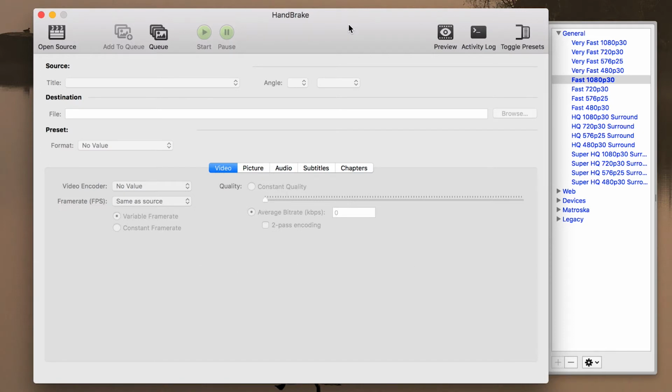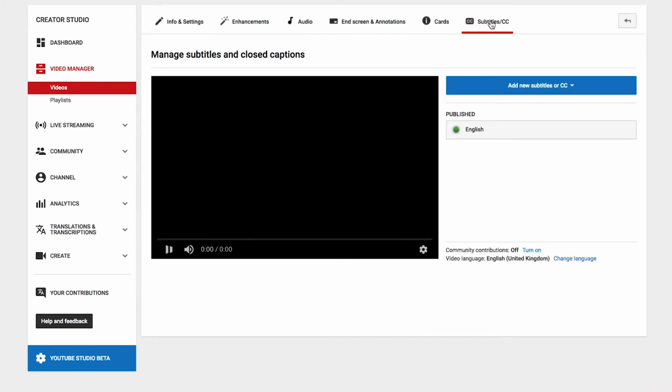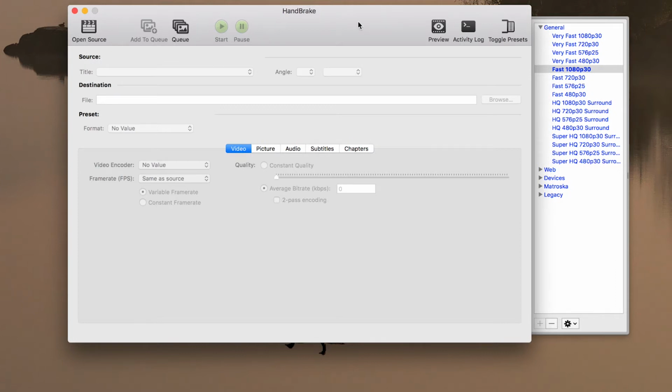You'll also need a video file and an accompanying subtitle .srt file. I'm going to download mine from YouTube. So this is the video that I'm going to subtitle. I click on the Subtitles tab in the Edit menu. I click on the subtitles that I've published. I go over to Actions and I select .srt from the Download menu. That's downloaded. Let's go back to Handbrake.